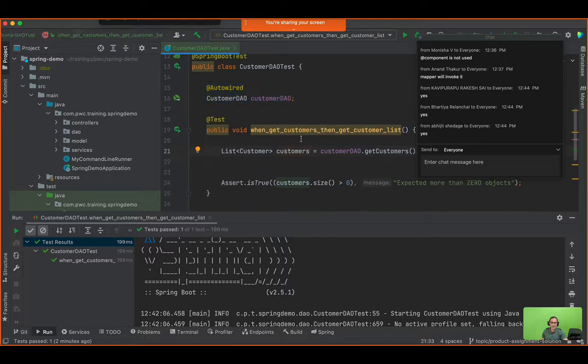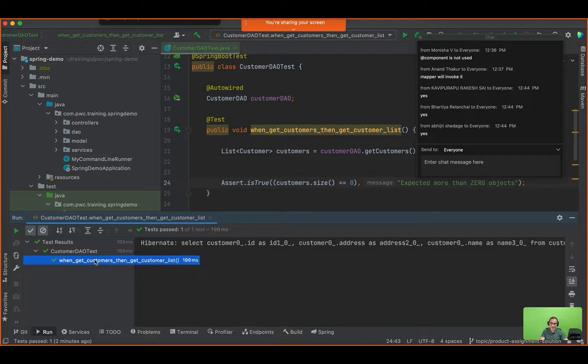And when this test case is executed, you see customer.size is greater than 0. If you say it must be equal to 0, then in that case, will this test case fail or pass? Tell me. Come on, I'm saying it must be equal to 0, whereas in the database, I have 3 rows. In fact, more than 3. Come on, fast.